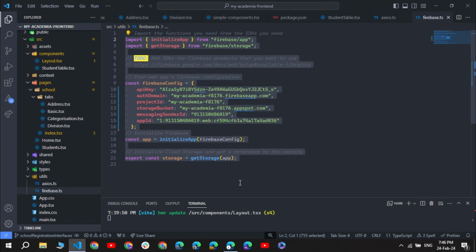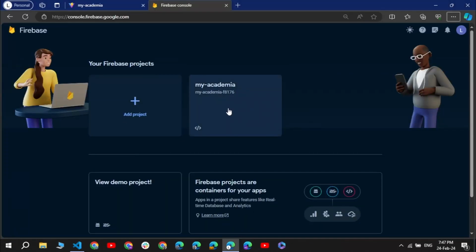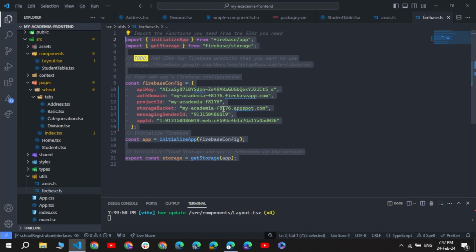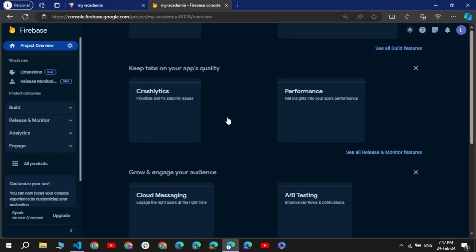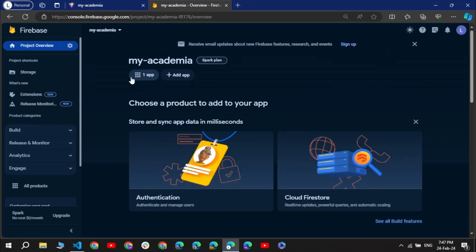Let me go ahead and just quickly show you how the Firebase project looks. In this case, it's My Academia. If you look at the details here, it's My Academia. It's a project I just created on Firebase. And once you create a Firebase project, you are going to have this console.